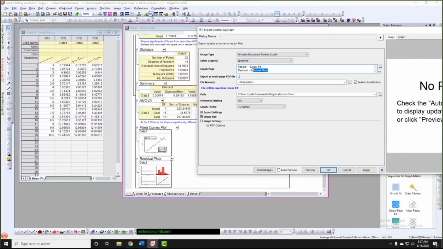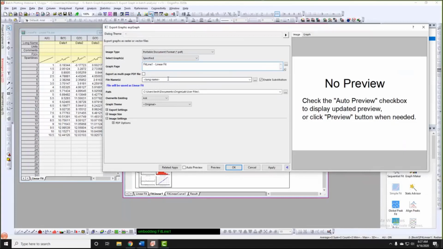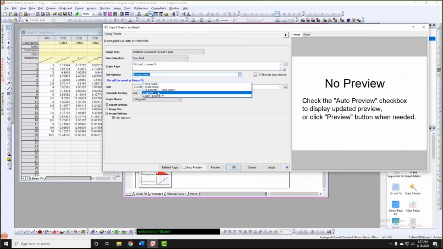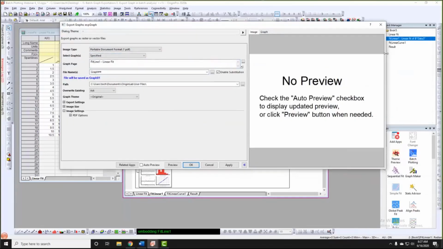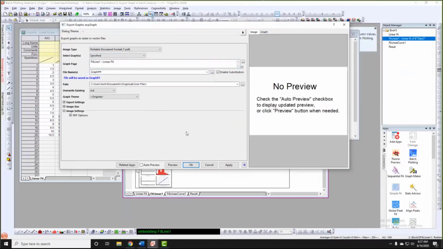And remove the second graph, and for the file name, I can, for example, just use graph index as the file name. Okay. We are sure that if I click OK, then this embedded graph will be exported.